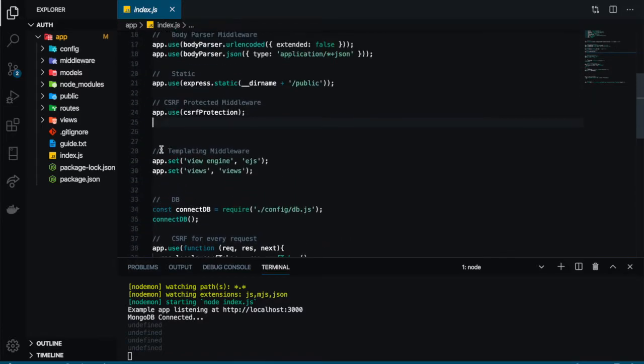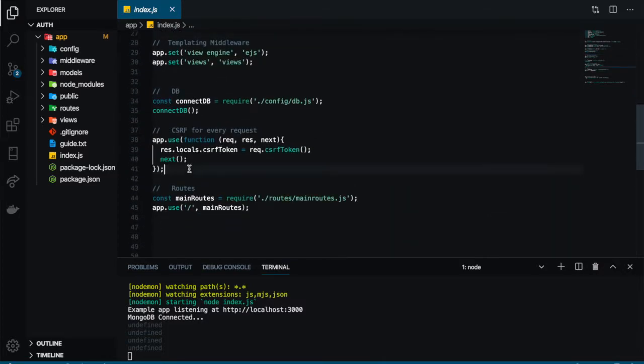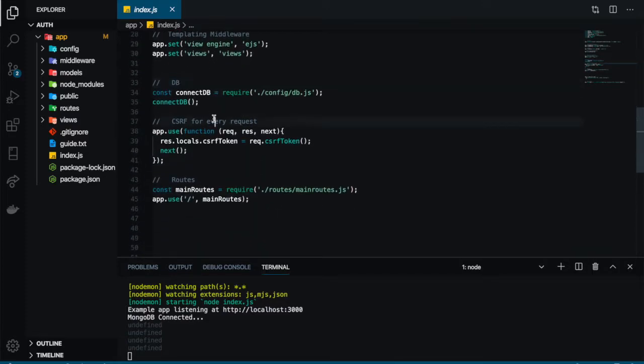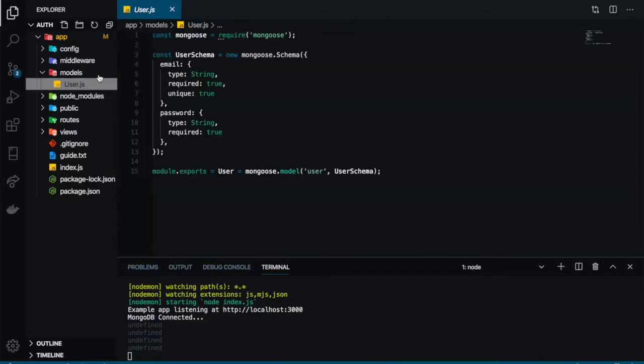Okay, so I'm protecting it with the middleware, and then down here I'm getting the CSRF token for every single request, and then we have our main routes. Okay, so we're connected to the database like last time, and here I created a user model with an email and password. Cool.